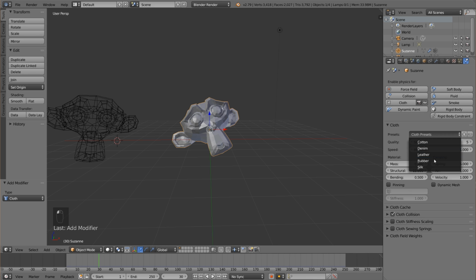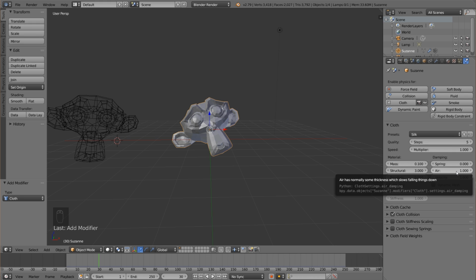Oh, actually, I'm just going to choose the preset of silk. And then I'm going to give it a little bit less structure. I'm going to take that down to a 3, a little bit less mass, take that down to a 1, and then give it a little bit of air. This kind of slows down the thickness of the air, basically, so it kind of floats in the air a bit more instead of just dropping really quickly, which I found made it look a little better. So I'm going to give that about a 2.